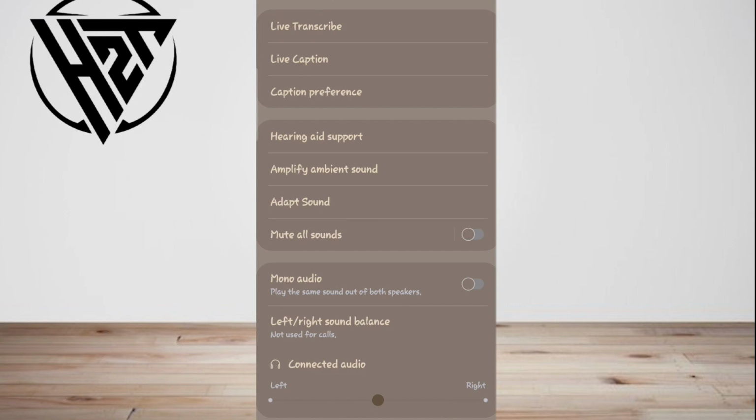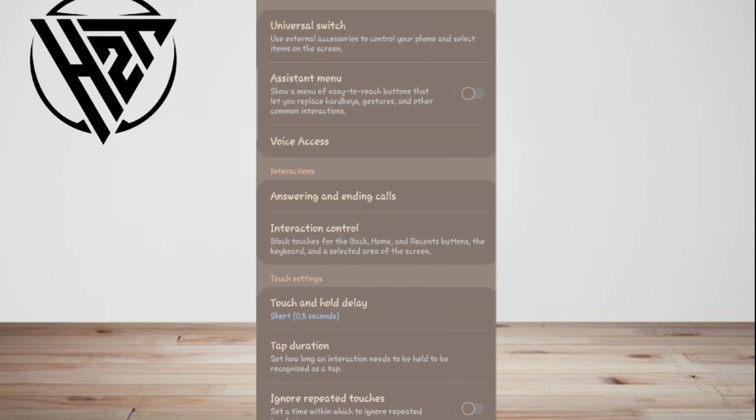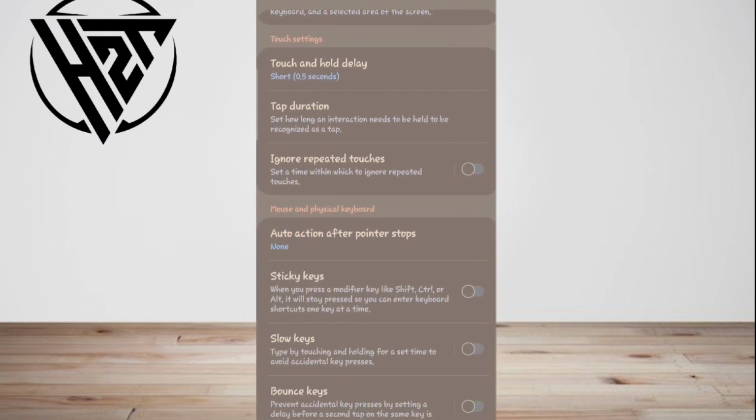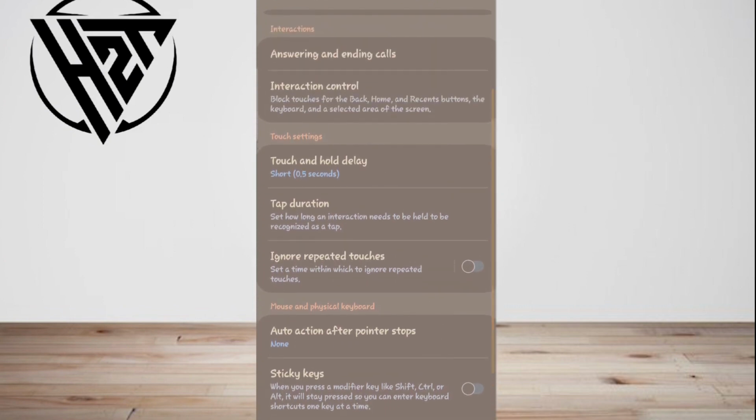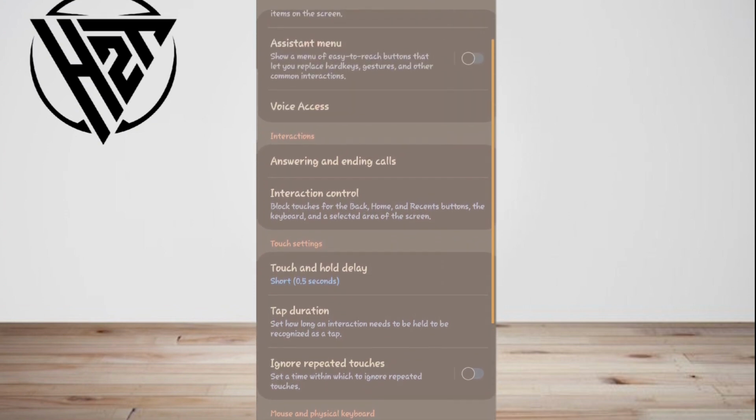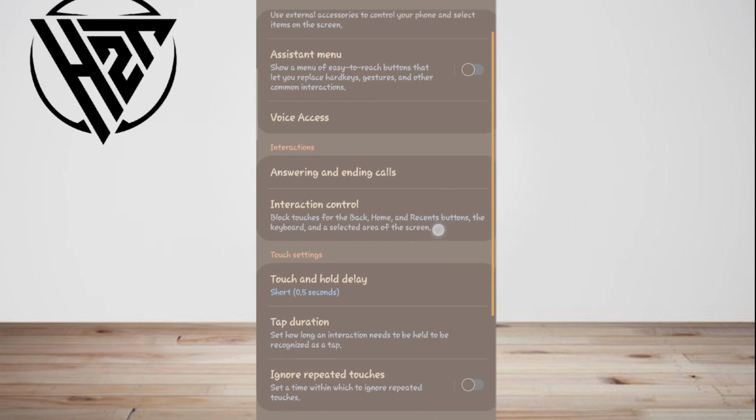Fourth, features to enhance interaction and dexterity. On Accessibility, tap on Interaction and Dexterity. Some other interaction and dexterity options include the ability to change the touch settings to make your device ignore repeated touches or change its touch and hold delay. Notably, you can also make your device read caller names aloud and answer the calls automatically, so you can avoid manual inputs.